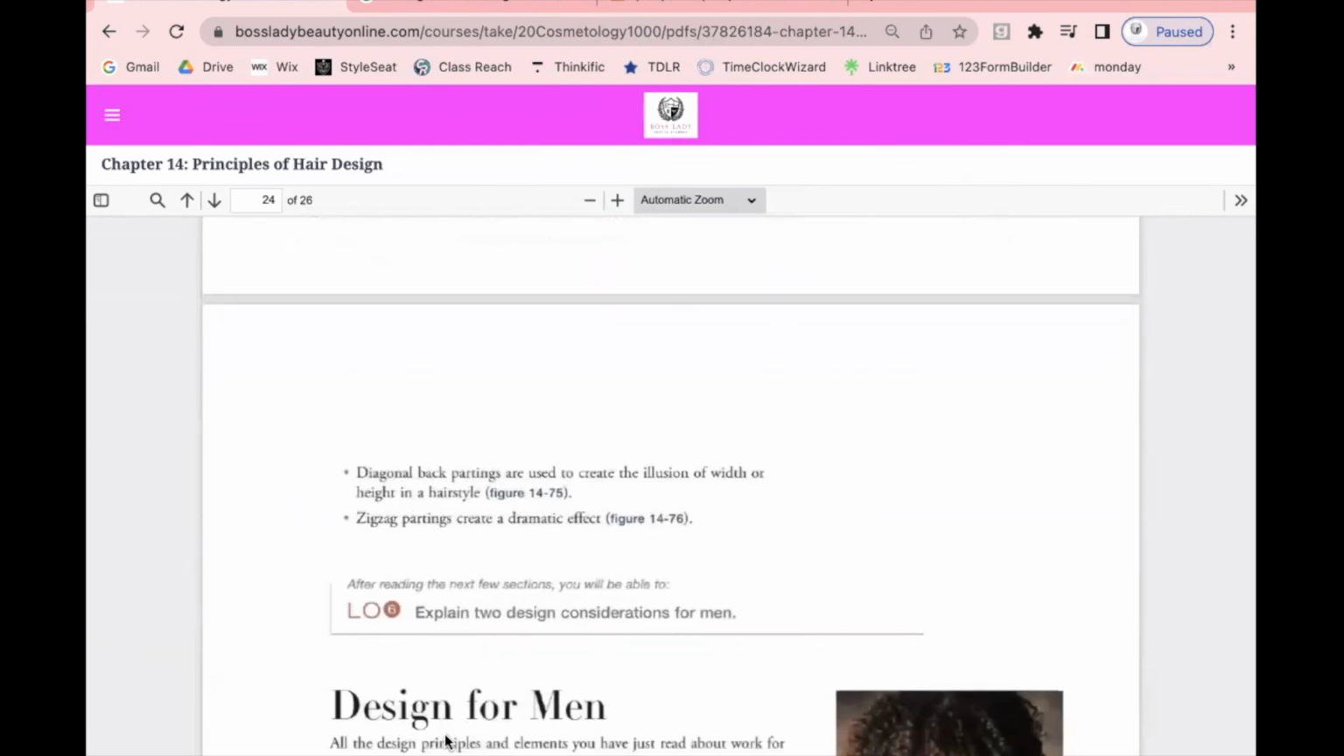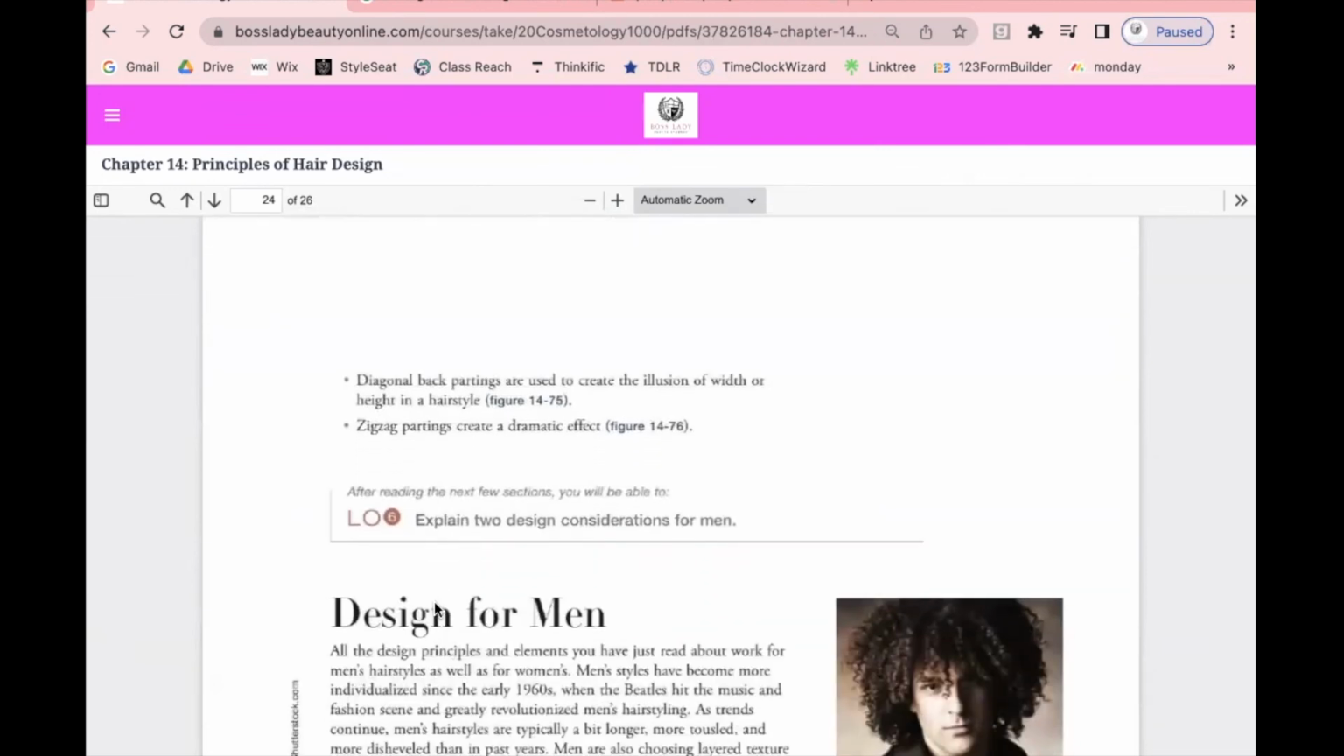Your diagonal back partings are used to create the illusion of width or height in a hairstyle. So diagonal partings, they go back. It's not technically, it's slightly off to the side, but when you're pushing it back, it makes it appear like the head is more wide, and it gives a little bit of height to any hairstyle. And your zigzag parting is to create the dramatic effect, like I stated earlier. It's to be dramatic, make a statement.